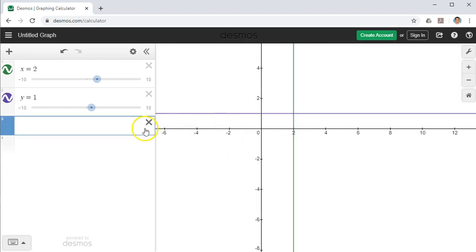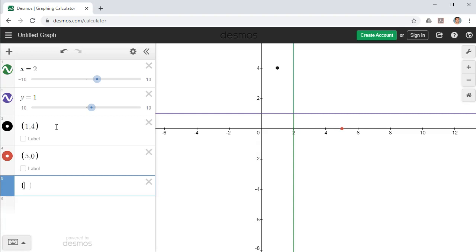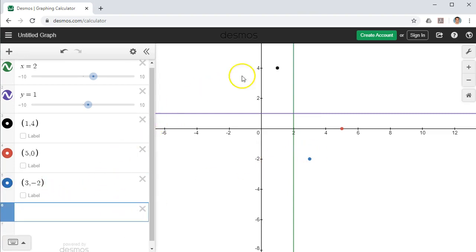Now, we are also told that it has to pass through a few points, the points being (1, 4), (5, 0), and (3, -2). I've entered my points here on the left, and you can see them over here on the right. You'll see that the colors match up. This is a black dot, so this is (1, 4). We have a red dot, this is (5, 0). And a blue dot. This is (3, -2). So I need to come up with an equation that's going to pass through these three points and it's going to have asymptotes where we have our purple and green line.